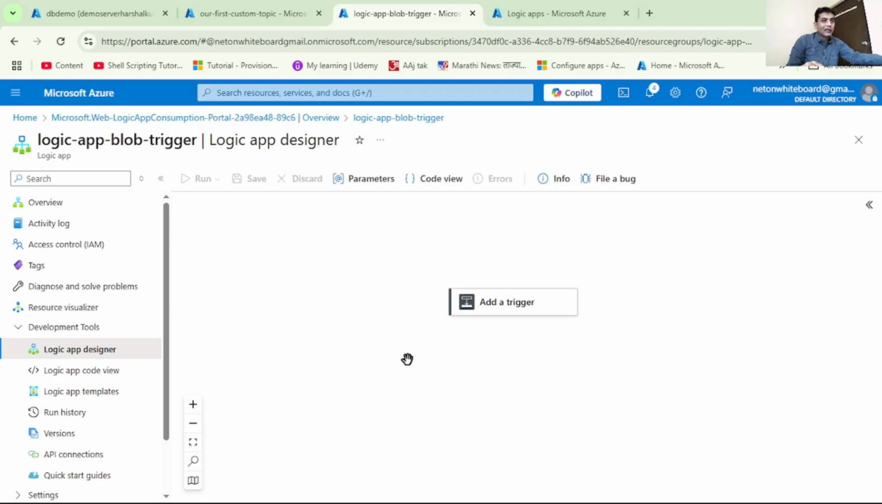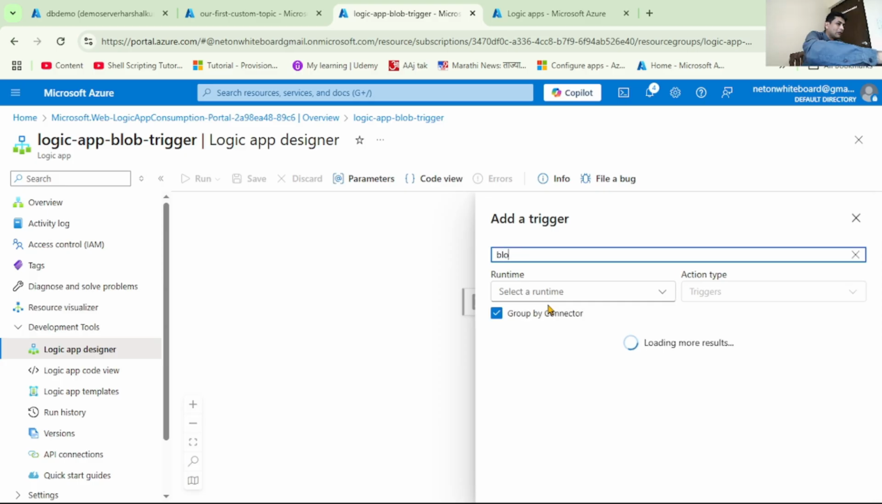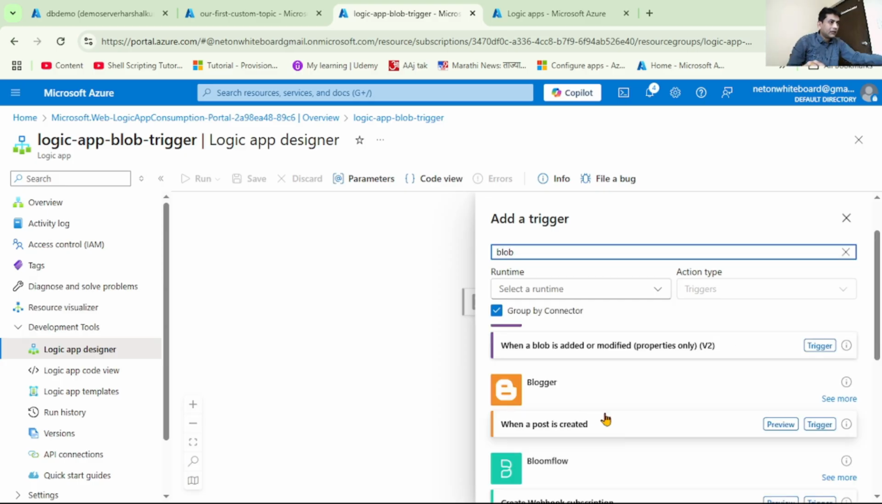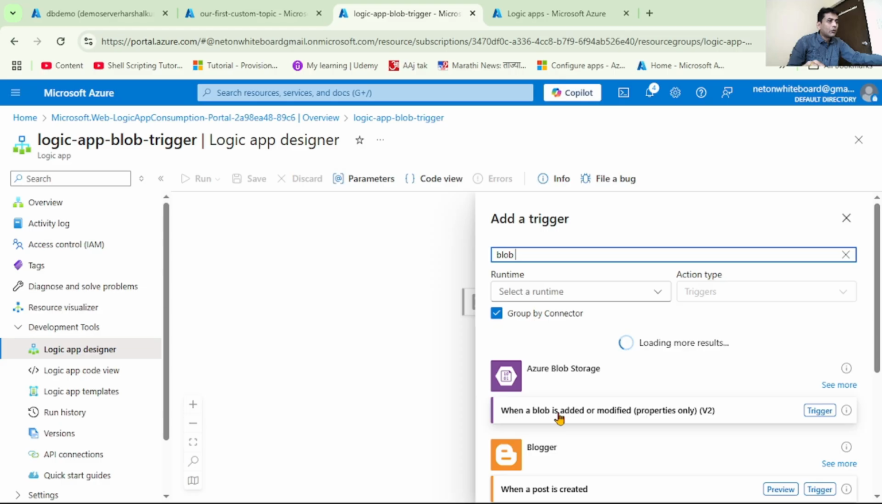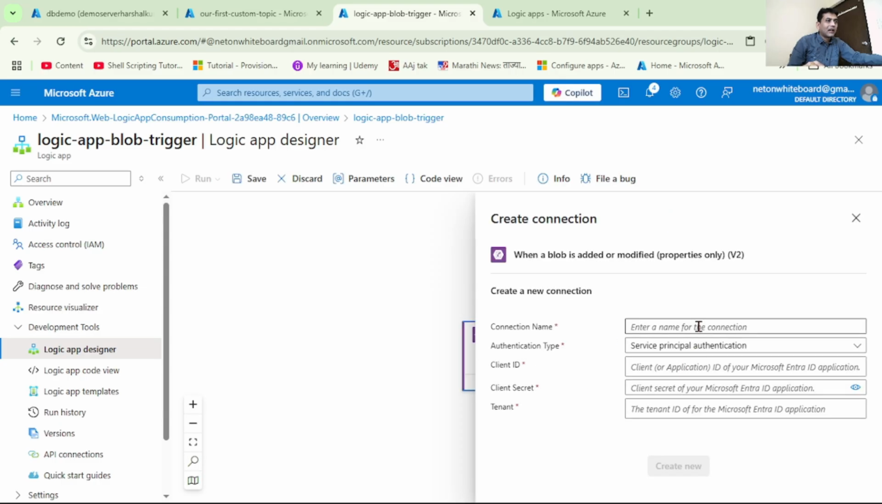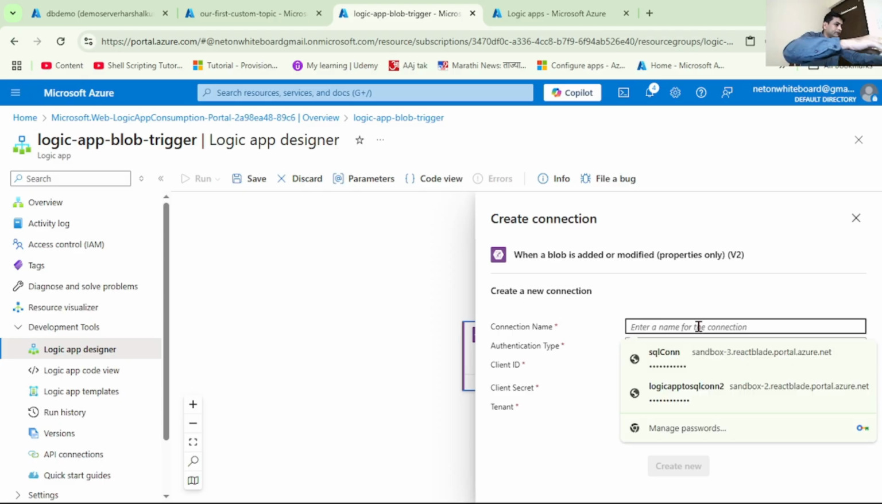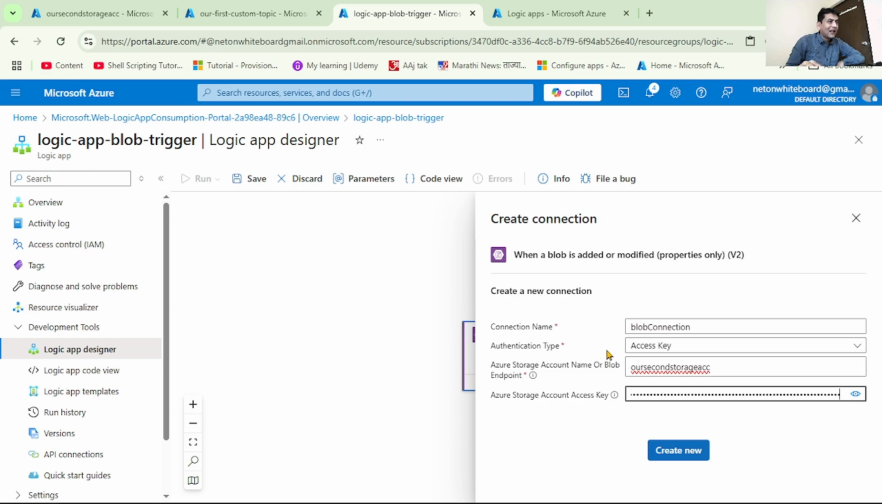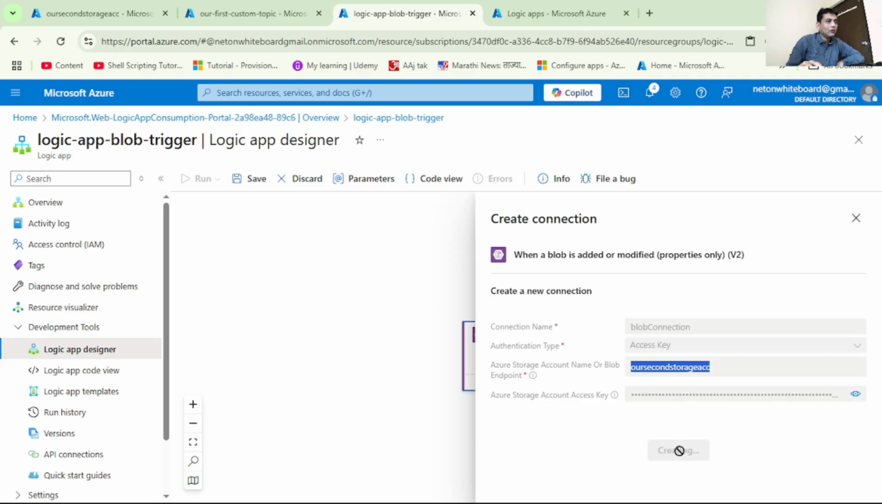So we are in Azure and I have created this Logic app, and first let's understand why we should not use the blob upload trigger. Here I will click on add a trigger, search for blob, and select when a blob is added. Of course we have to provide the connection, so I will add this connection and pause this video. Here I have just added authentication type as access key, provided my storage account name and the access key for the storage account, and I will say create new.